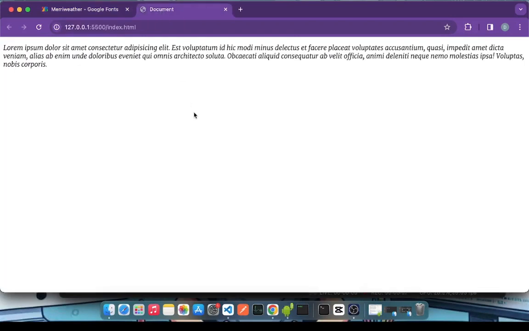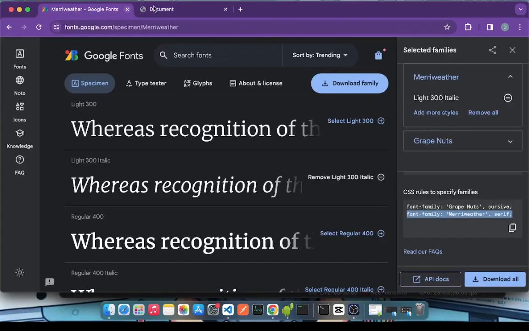This is basically how you can make use of the best fonts you want on your website, whatever one you see on Google Fonts. This is just how you can make use of it.